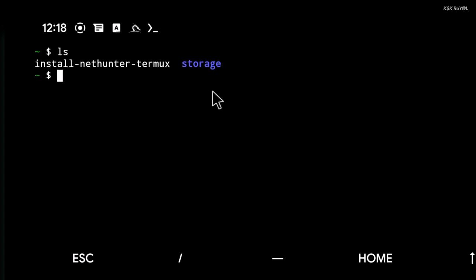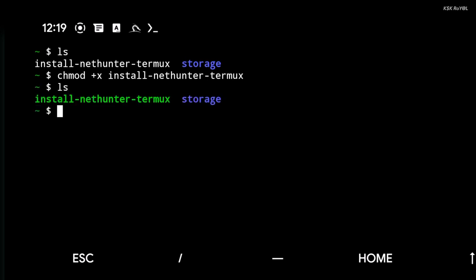To execute the script, we need to change permissions. To do so, type chmod +x install-nethunter-termux. Then run the script by executing this command.